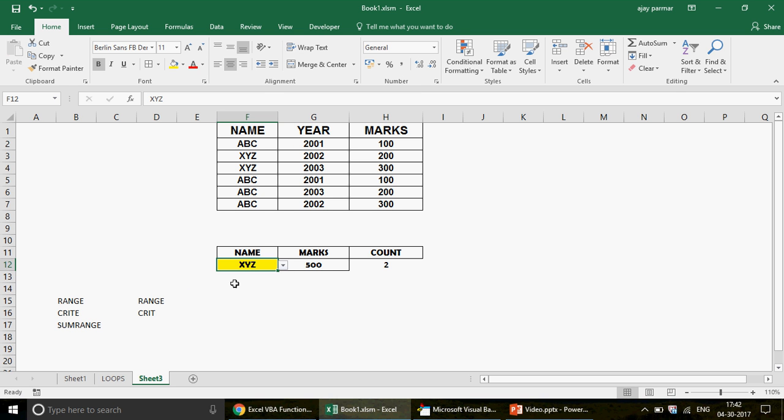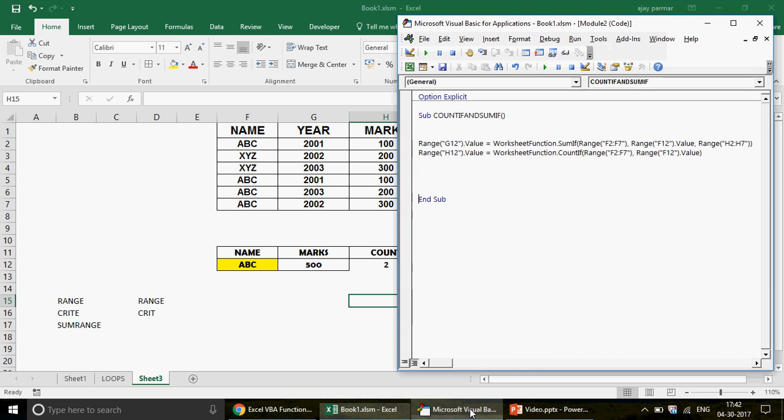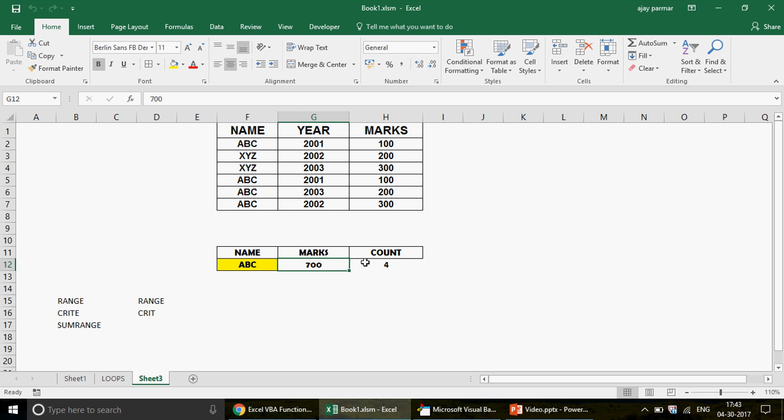So if I just select this ABC, and now run the program again, there we go, F8, and you see that this is done. You have the count, and then you have the marks coming. So this is how you can use the SUMIF and the COUNTIF functions.